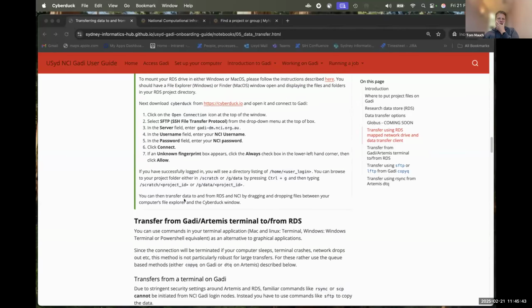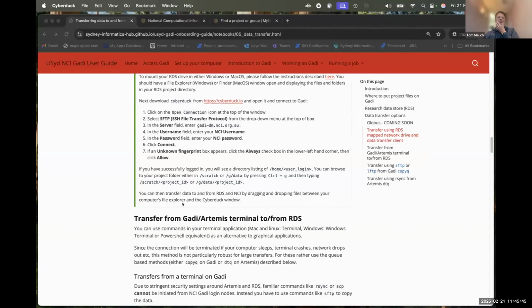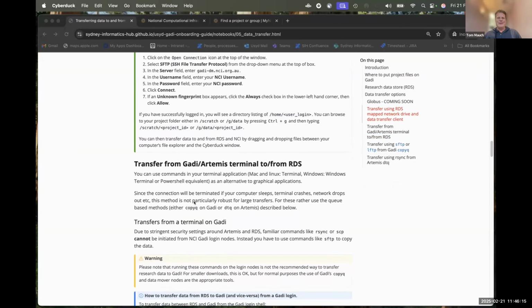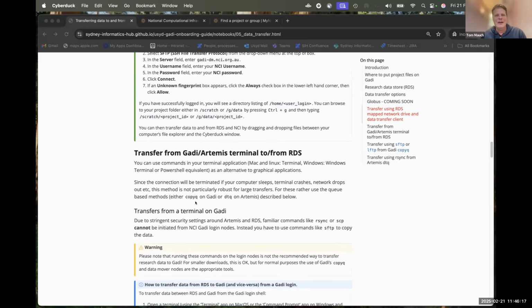Also, it's a lot slower to copy things that way than it is on the data queue, because your laptop itself is an intermediary, and so all of the network transfer is going through your local network onto the external machine, and that slows things down massively. For small transfers of just individual small text files, what I just showed you there is absolutely fine. But if you've got terabytes of whatever kind of data, you shouldn't be copying it this way.